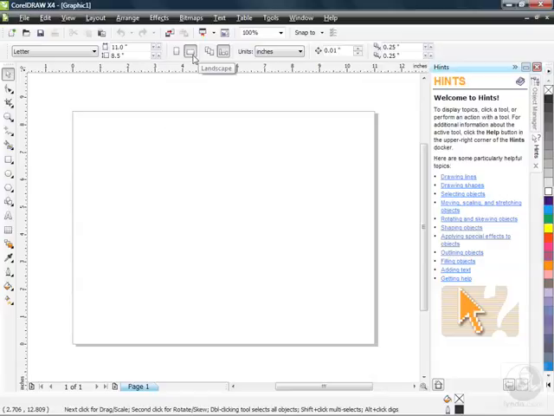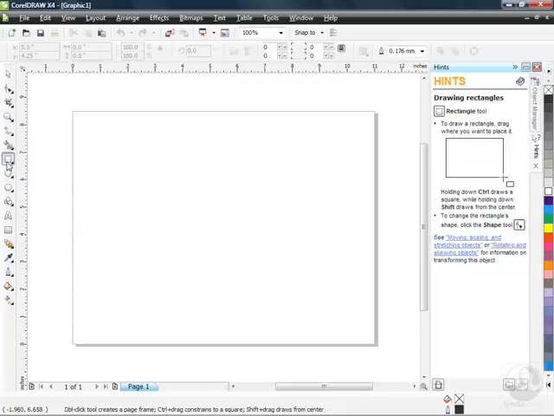We're going to come down to our toolbox here on the left and start with our basic rectangle tool. F6 on your keyboard is the shortcut to access this tool. One click activates it. Now when you move your mouse pointer onto the page, you can see it's changed from the pick tool to the rectangle tool. Also, take a look down at the very bottom on your status bar. There's some hints down there on how to use this.